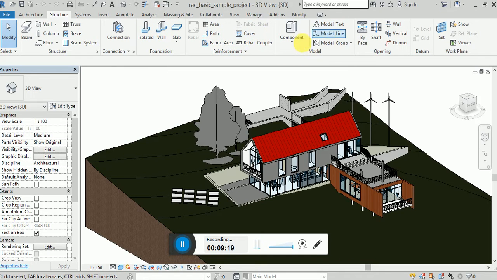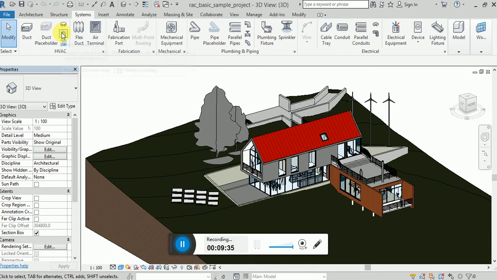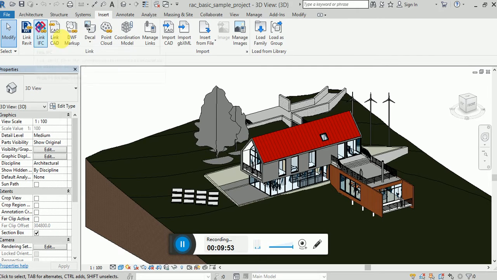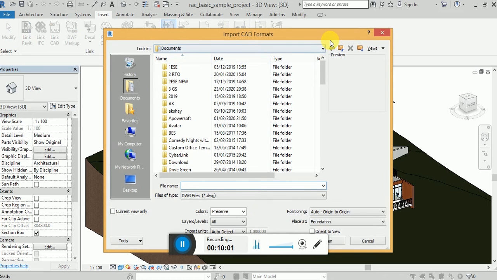These are all structural components, and these are common for every discipline, like model line, etc. And now next, when we go to systems, it is used by mechanical and electrical engineers. So here we can see flex duct, mechanical pipe, etc. These are used by mechanical engineers. It is not mostly used by civil engineers. Now next is insert. In insert, if you want to insert any external document or bring any file from CAD, import, etc., it will be used.